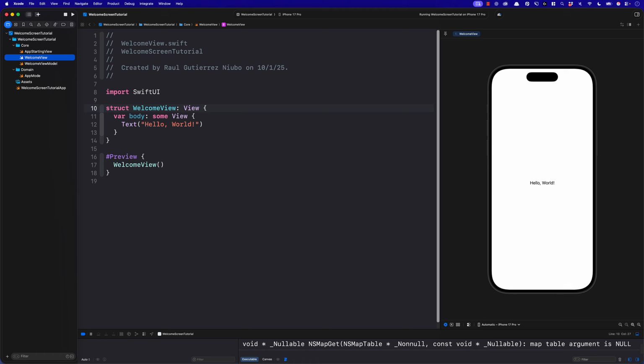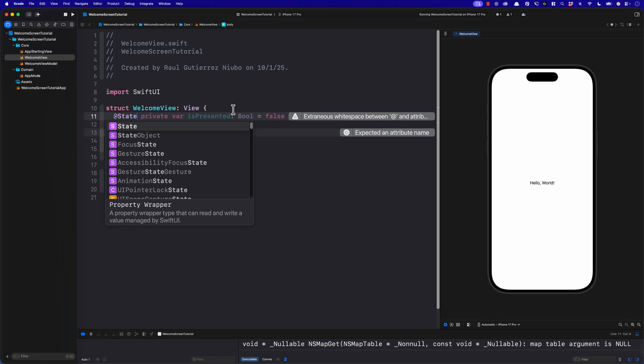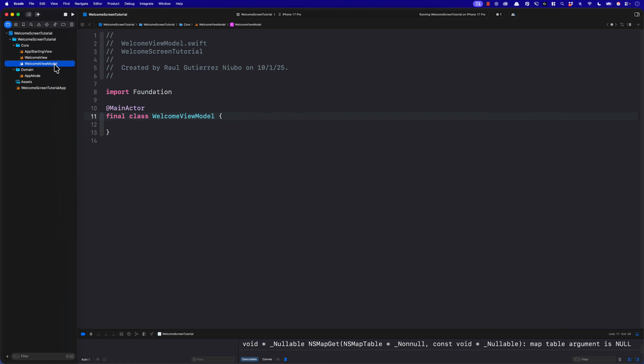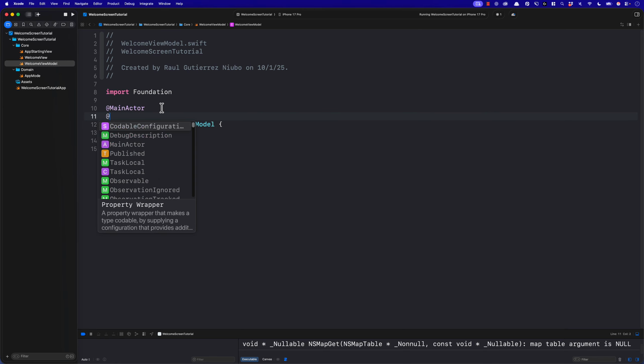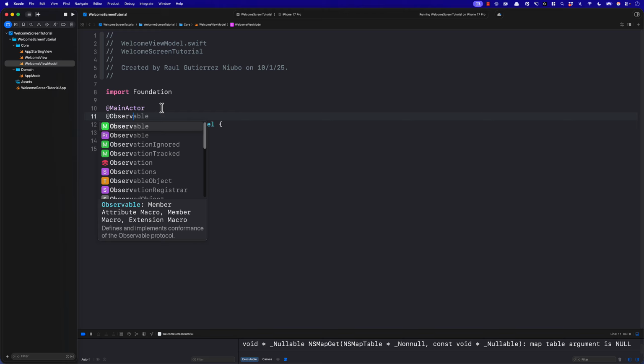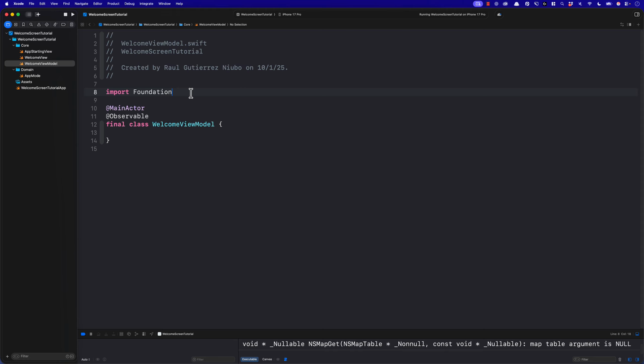All right, so let's go back to the view now. Right, so right here, what I'm going to do, I'm going to say add state, private var view model, and I'm going to say welcome view model, right? So usually right here, you will have something like observation. I think that's what it's called. Observation. Observable. Is it observable? All right.